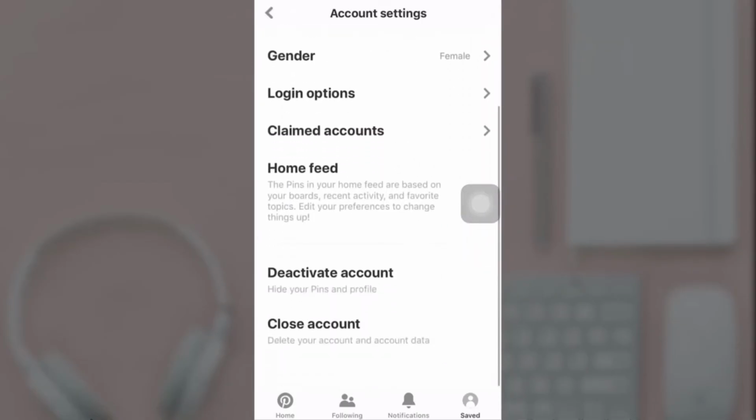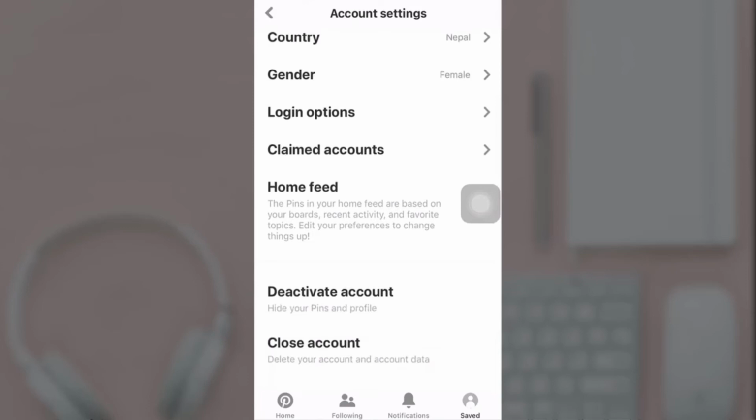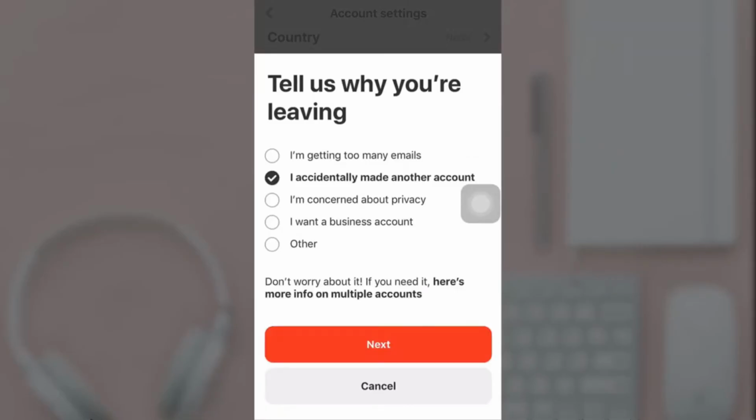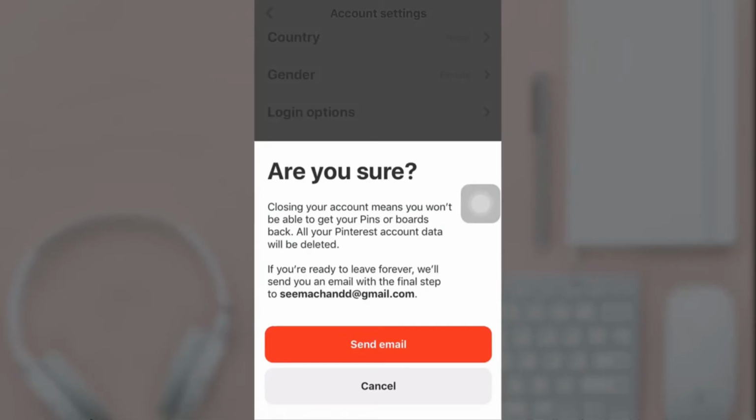Scroll down and you'll see the option of close account. Tap on close account. Select the reason why you are leaving and then tap on next. A pop-up message will appear on your screen asking if you're sure you want to leave Pinterest. Tap on send email to finish closing your account.